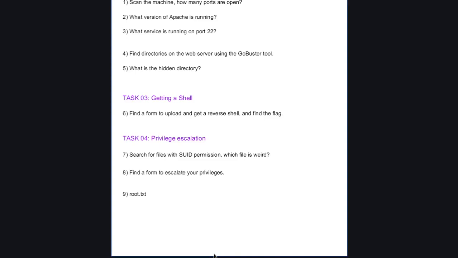Then we need to find a file with SUID permission that we can exploit. Once we found a file, we can use it to escalate our privileges to root and find the root flag. In a nutshell, those are the tasks that we will be covering in this video. So without any further ado, let's dive in.